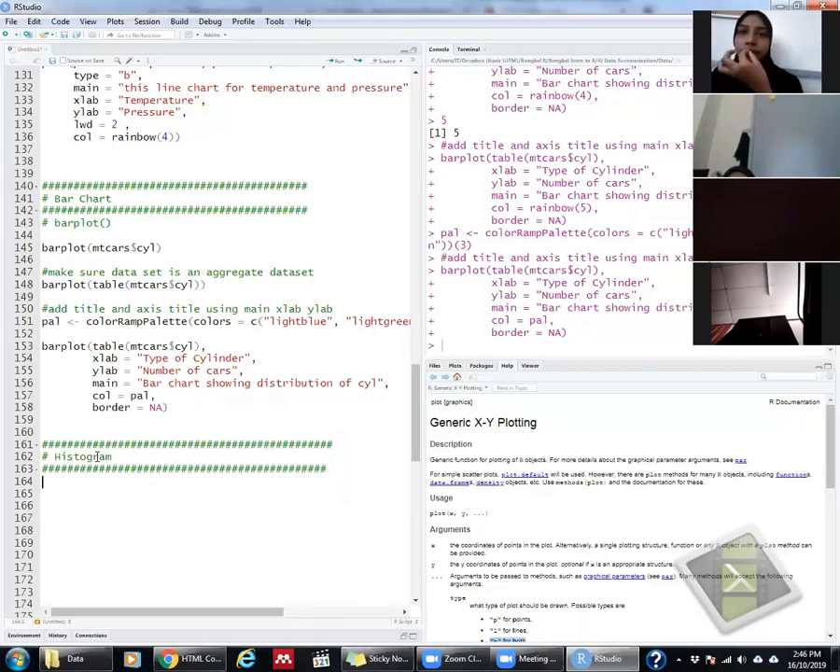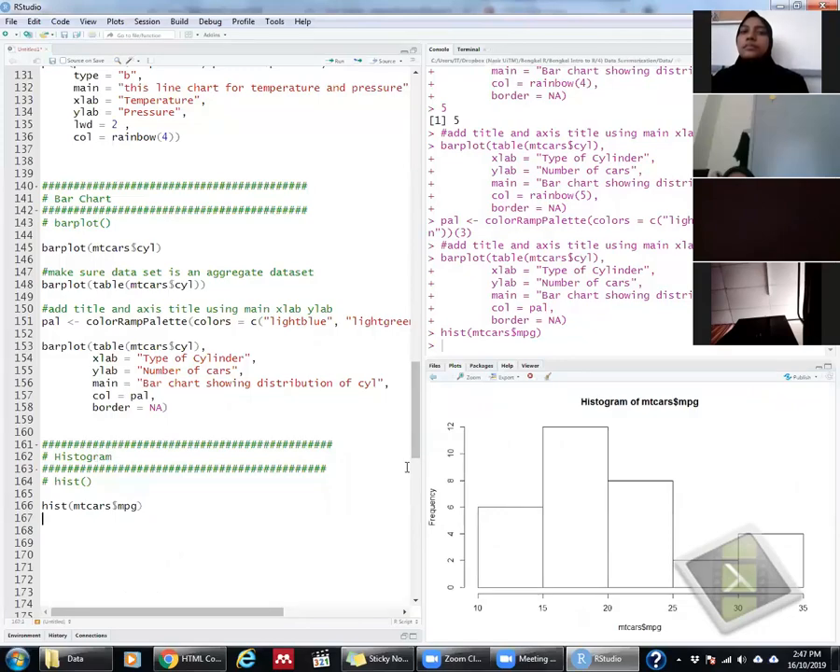In creating a histogram, it is actually designed for a quantitative variable, but you can also combine it with the categorical variable. You need to understand that a histogram is designed for a continuous variable, and the purpose of a histogram is to see the distribution of the data set. So we're going to use the hist function. Let's say I'm going to show you a histogram of mtcars MPG. It will draw a histogram for MPG.